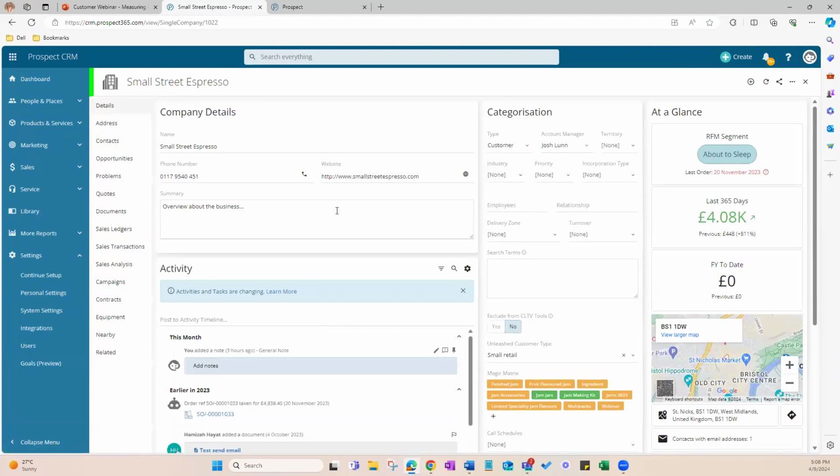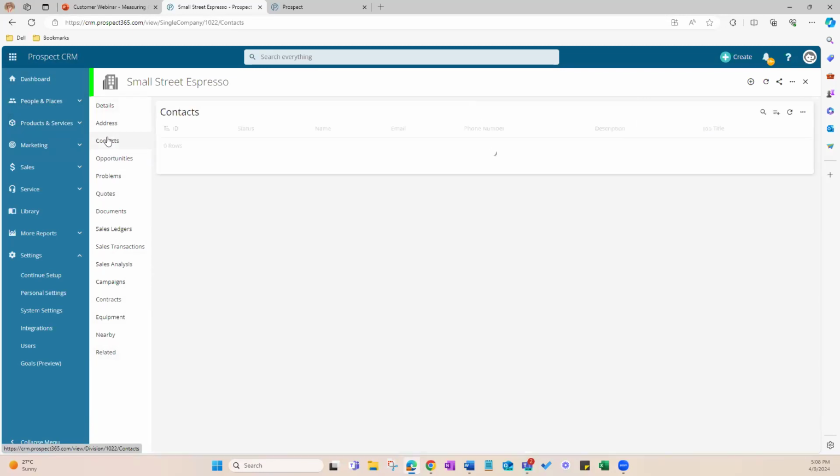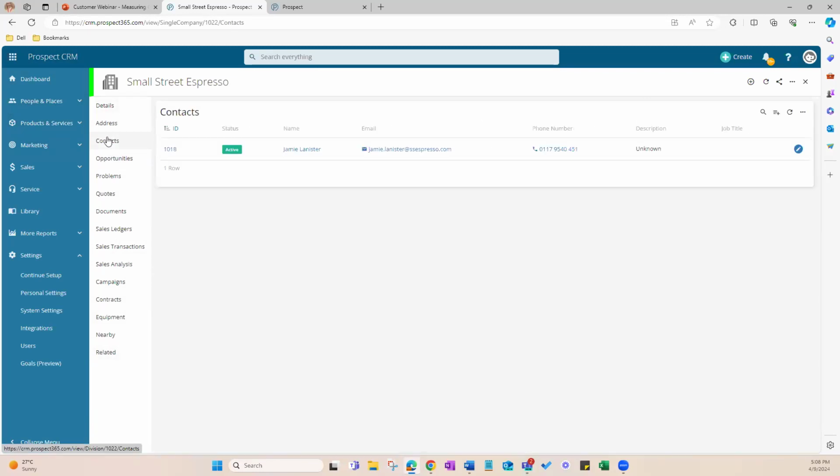And this is our typical CRM record layout. We always have the pages down the left-hand side, which will determine what we are looking at in the middle of the screen. For example, if I click on contacts, the main screen will change from the details to show me a list of contacts at work here, as you can see right here.